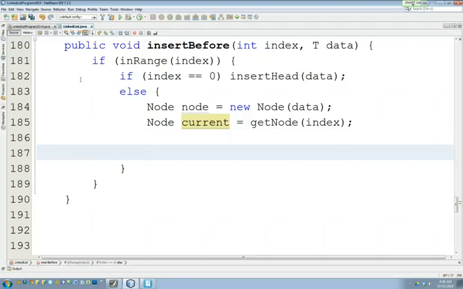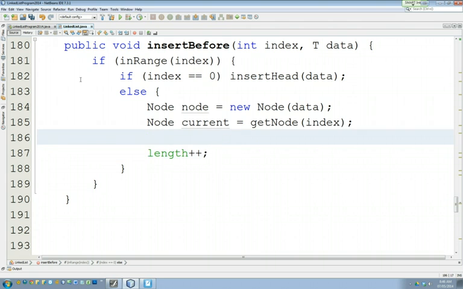Now, I'm just going to leave a blank line. We are going to increase the length. We can't forget about doing that. That has to happen.